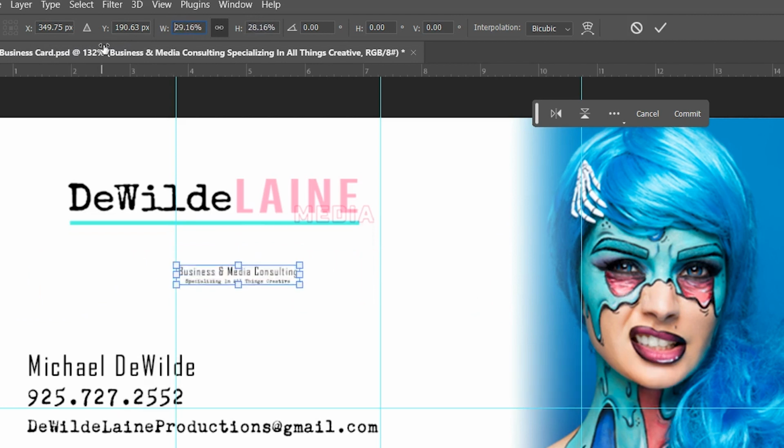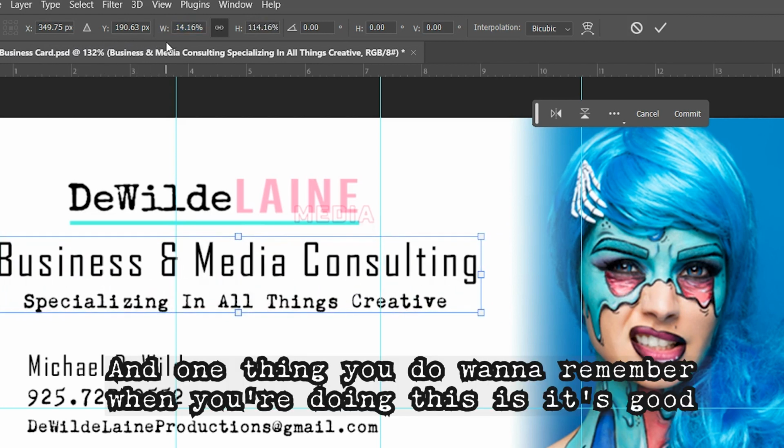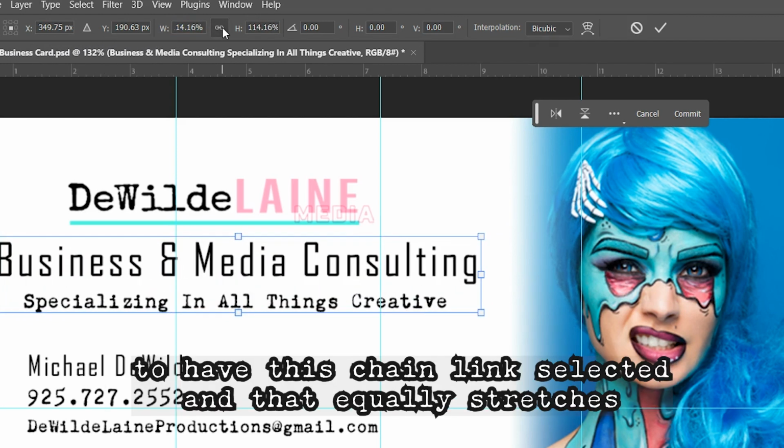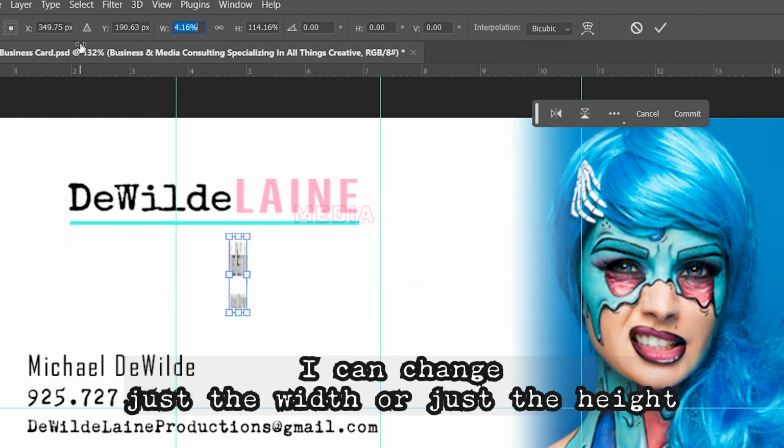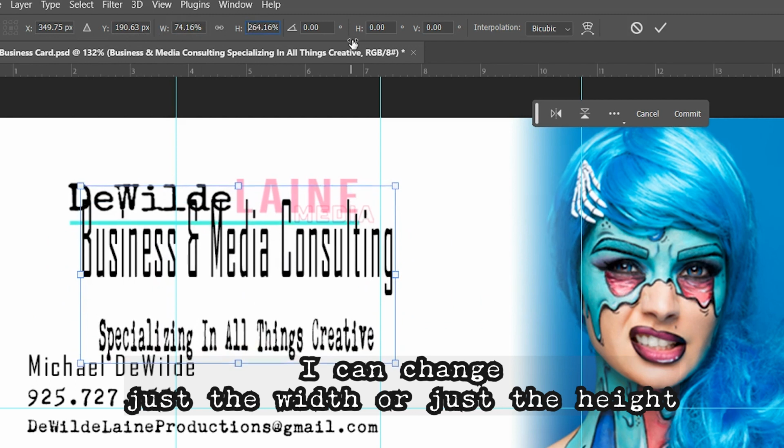And look at that. If I go negative, it will make it reverse. Pretty cool. And one thing you do want to remember when you're doing this is it's good to have this chain link selected, and that equally stretches the width and height. If it is not clicked, I can change just the width or just the height.